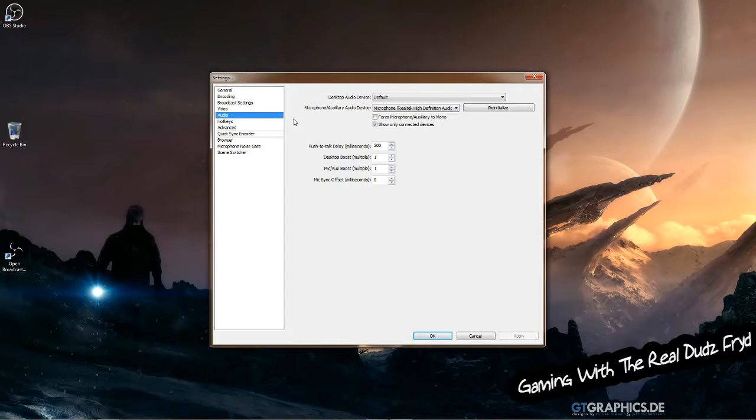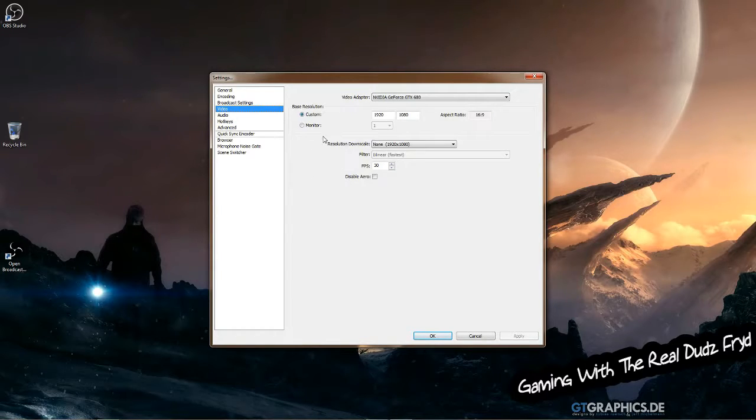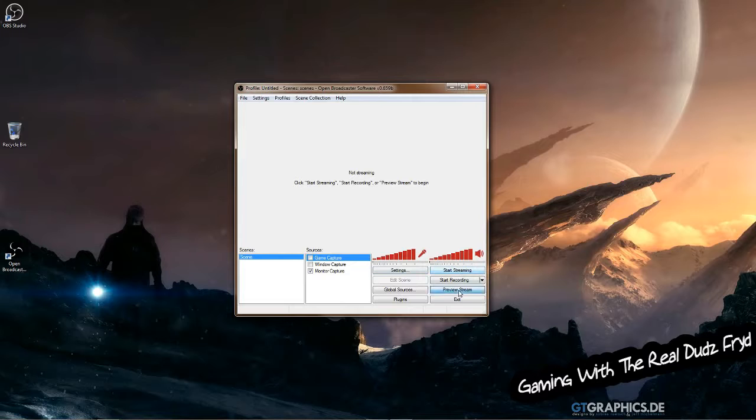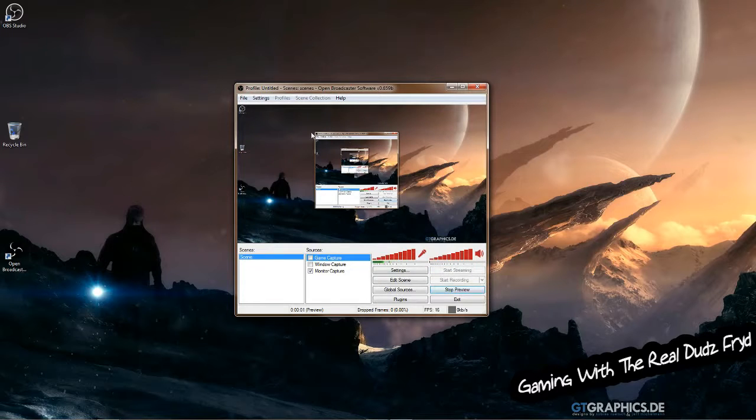So make sure your audio is set right. Make sure your video is where you want it. In this case, if you downscale, you can downscale to 720 or something like that, but make sure that the video looks right in the preview mode. And I'll show you back here what that is. If we do a preview on the stream, you see this is your preview. All right.